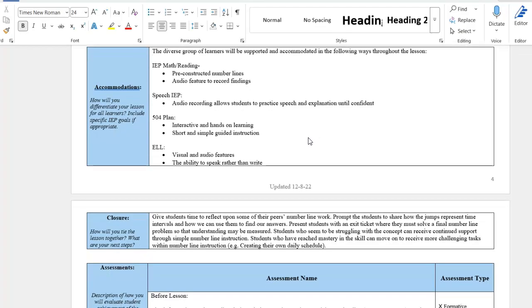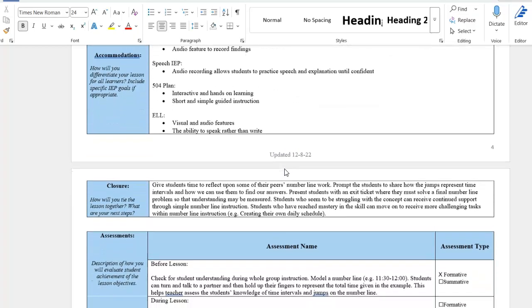The instructions are short and simple and guided. And then for the ELL, we have visual features and the audio features. And again, they have the ability to speak rather than write.